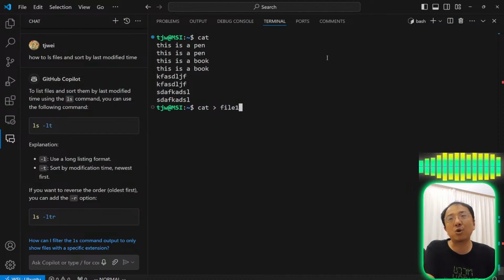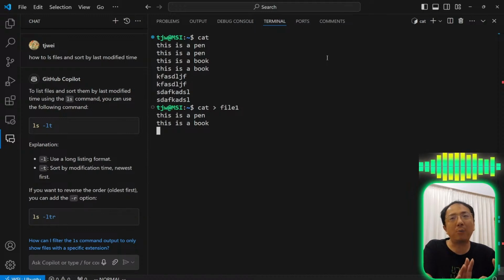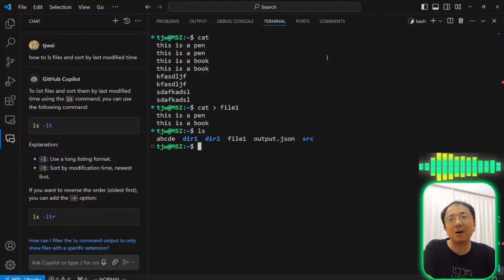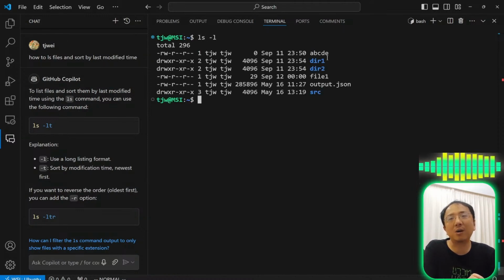So instead of showing everything I type on the screen, this is a pen, enter. This is a book, enter. It will redirect the output into that file1. So after I hit Ctrl D, you can see that we already created file1. And the size of file1 is 29 bytes.